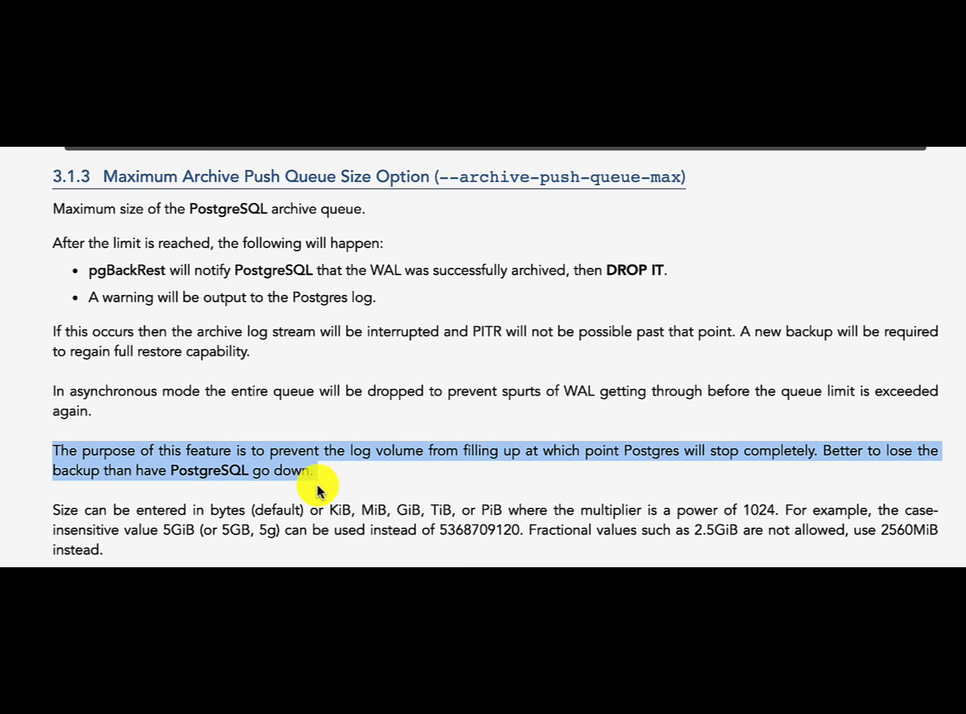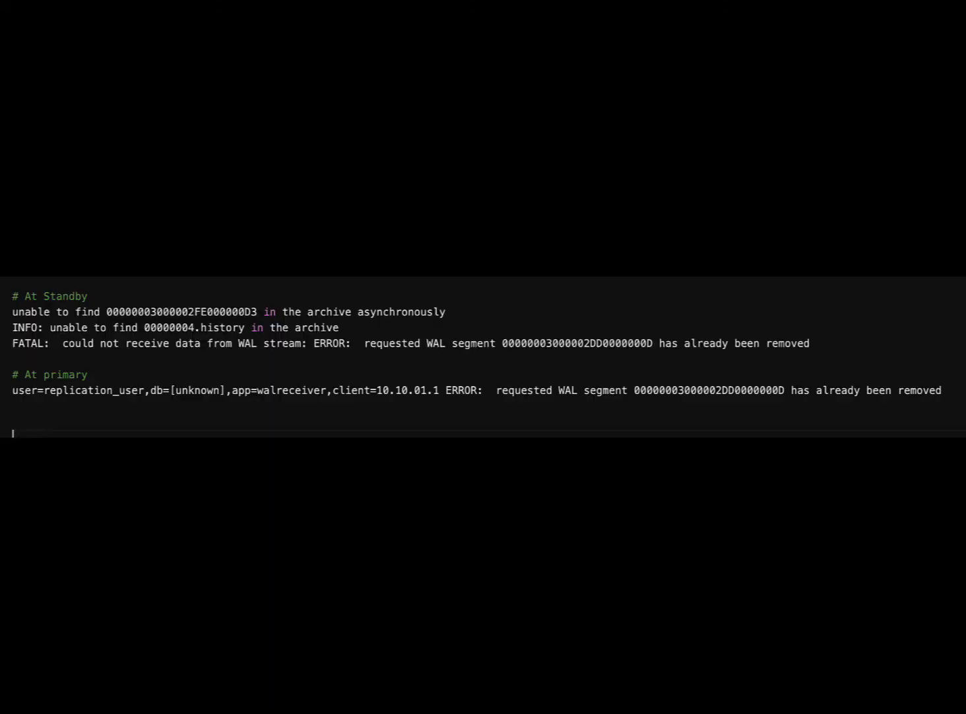The purpose of this feature is to prevent the log volume from filling up, at which point Postgres will stop completely, because that's a situation you don't want to get into, because it will shut down the primary server. Because of that, it's better to lose the backup than have PostgreSQL go down, or better to lose the replication than have PostgreSQL go down.